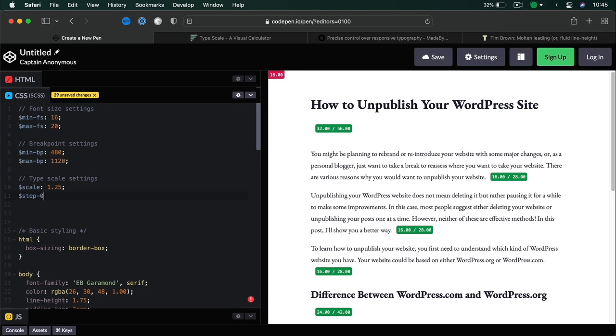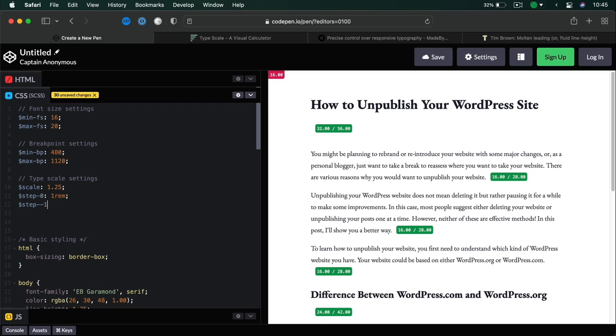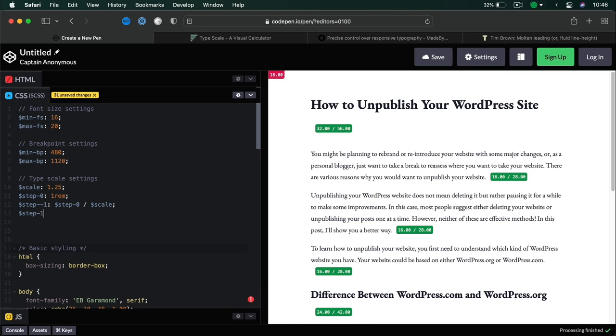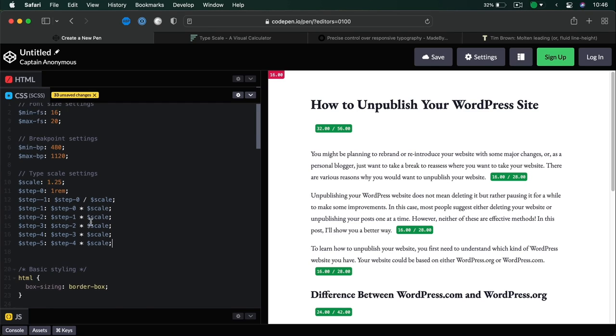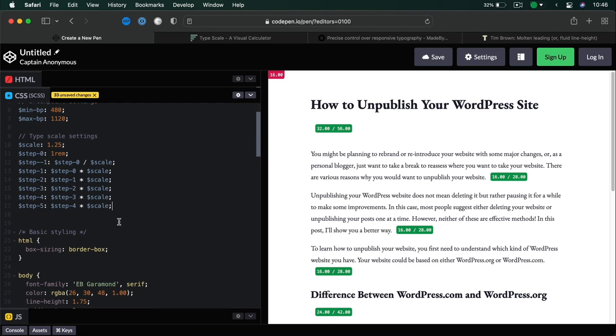And then we define step 0 as 1 rem. That's our base font size. And then we'll say step minus 1 is step 0 divided by our scale. This is for the smaller font sizes. For the bigger font sizes, we multiply by the scale. So we say step 1, that's going to be step 0 times scale. Step 2 is going to be step 1 times scale. Step 3 is step 2 times scale, and so on and so forth. You can just keep going with this and add as many steps as you want.